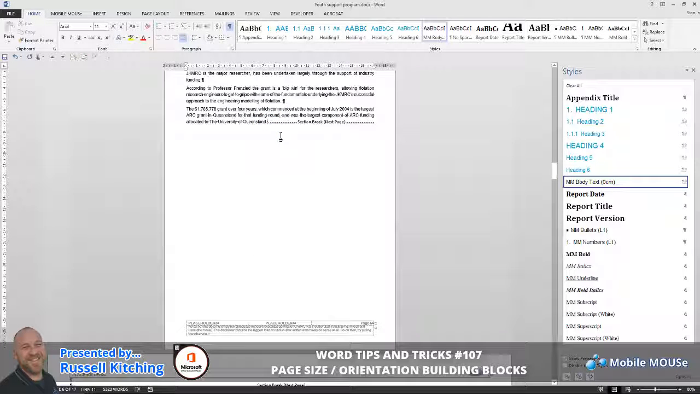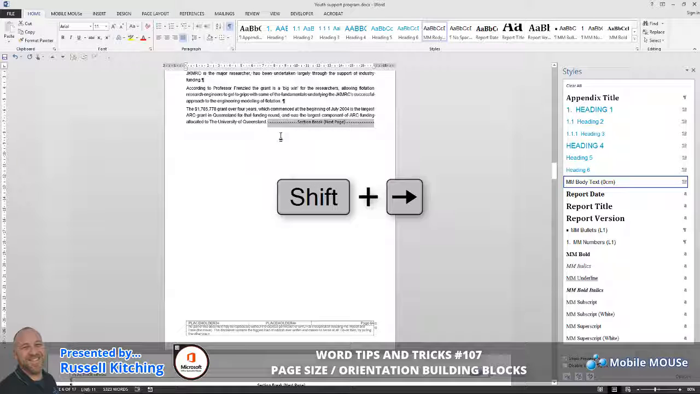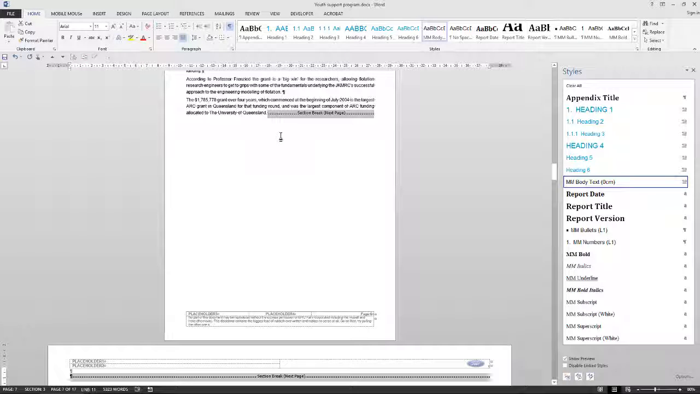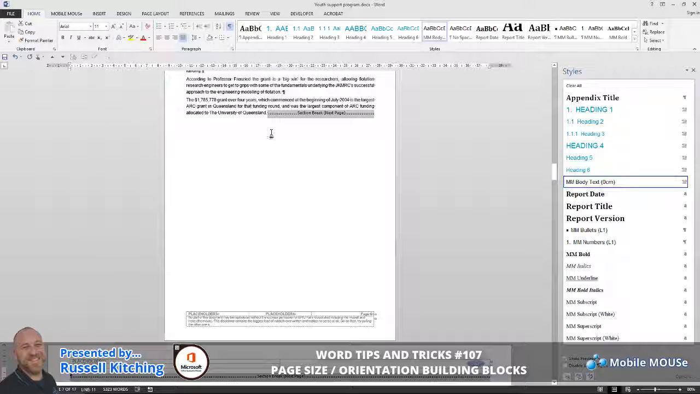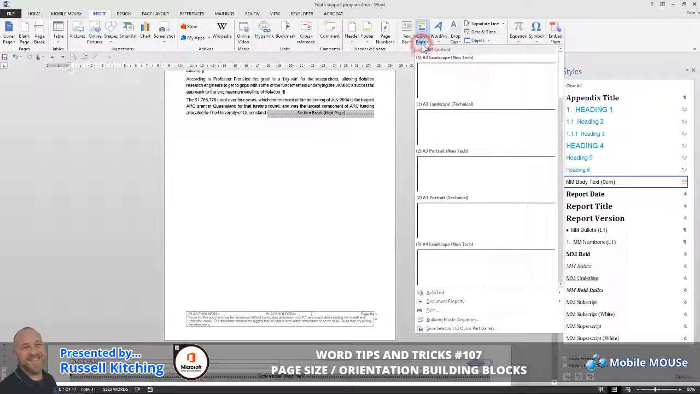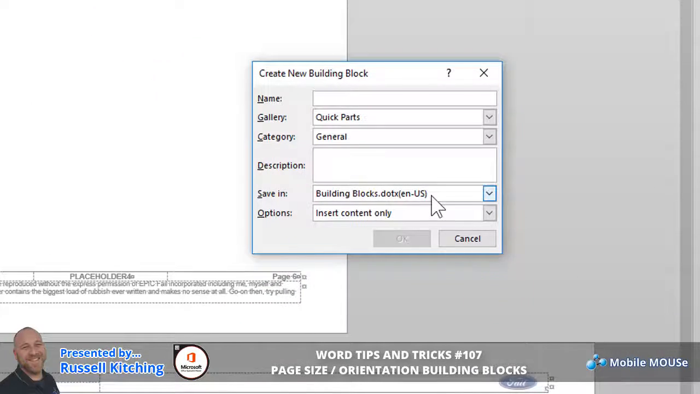While I'm using the keyboard here, I'm using Shift right arrow, Shift right arrow, and Shift right arrow, including the section break next page, and of course the section break next page, so the start and end of this landscape A3 page. So now what we'll do is navigate over to the Insert tab and go to the Quick Parts button. On the Quick Parts button at the bottom is the option to save the selection to a Quick Part gallery. So we could give this a name.